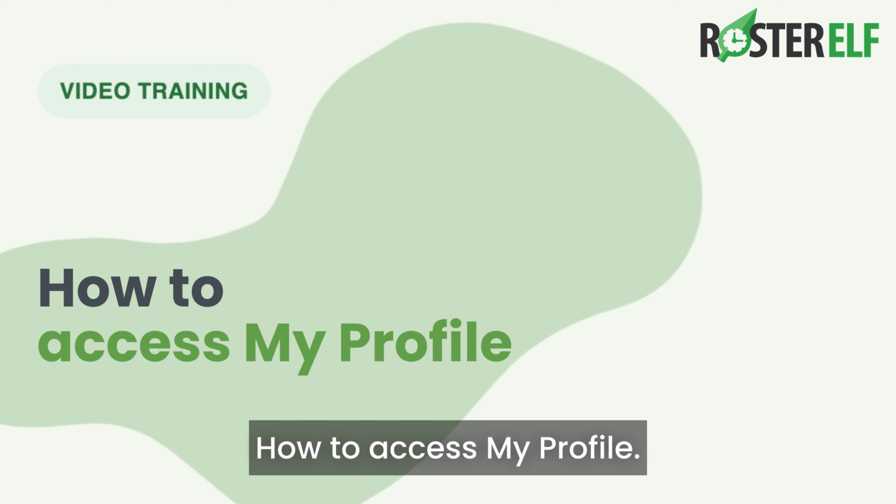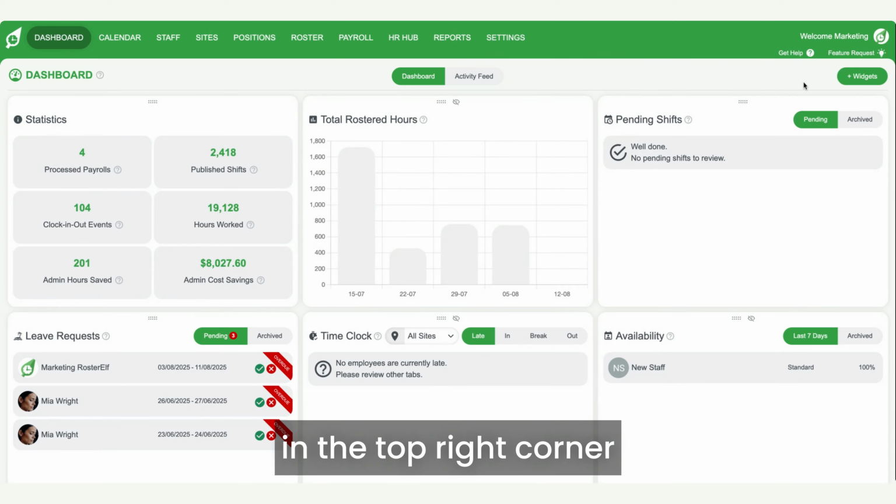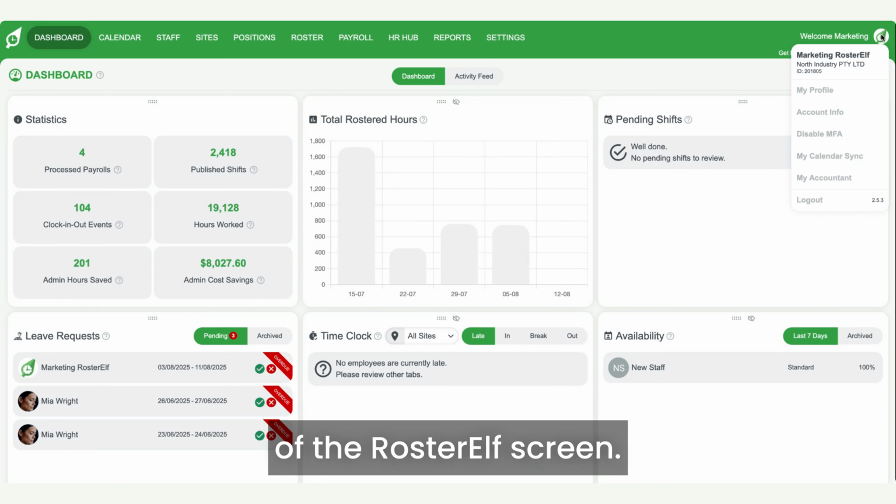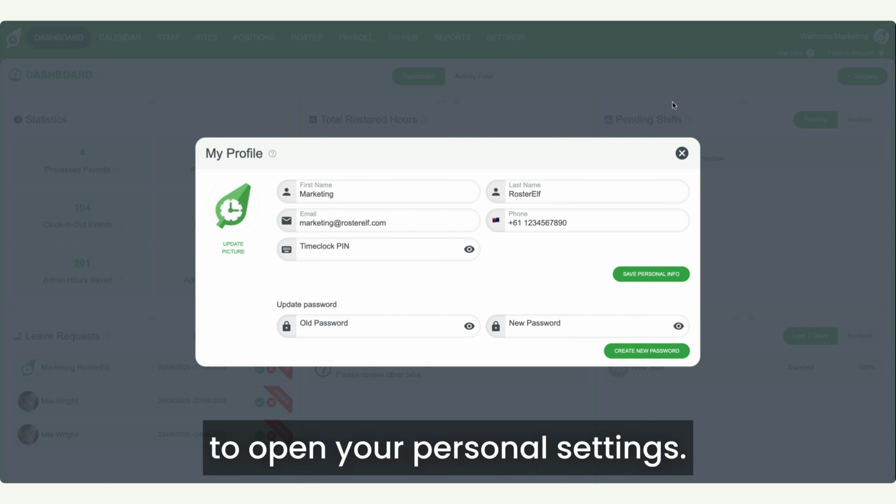How to access My Profile. Click on your avatar in the top right corner of the RosterElf screen. Select My Profile from the drop-down menu to open your personal settings.